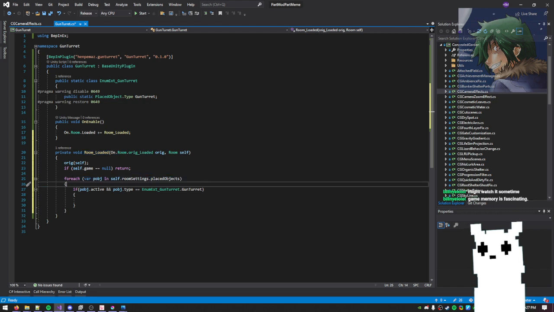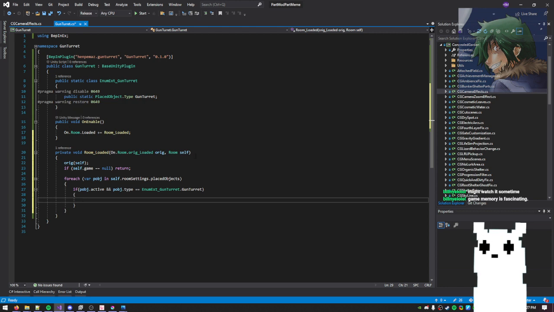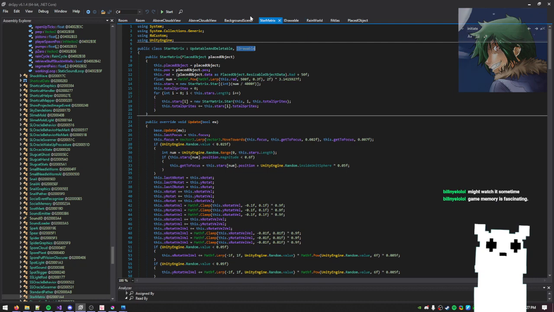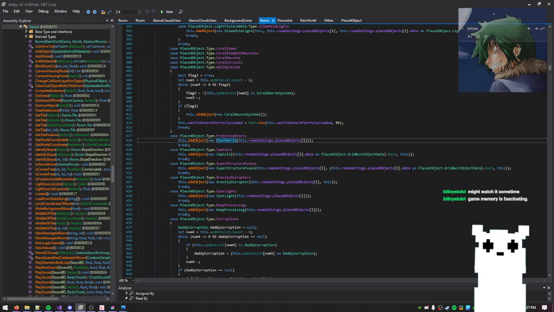If we find an object that is our type of object and is active, and it is in this room that is being loaded, of course, we want to instantiate it. Things that go into the room are updatables and deletables. Just for the sake of doing it over and over, let's go back in here and see how the game handles it.